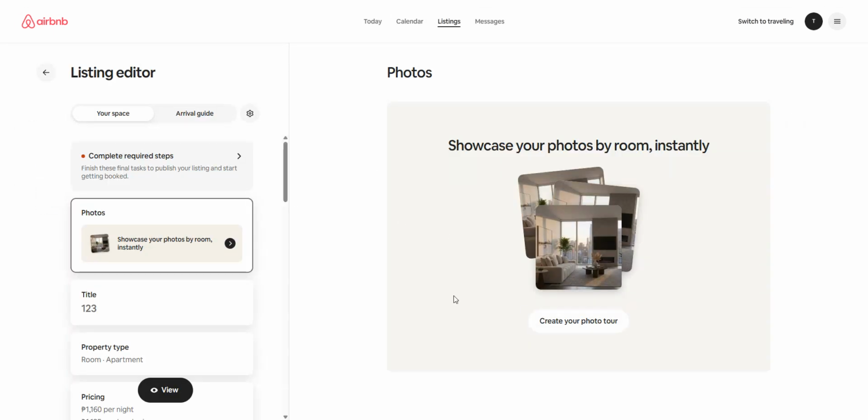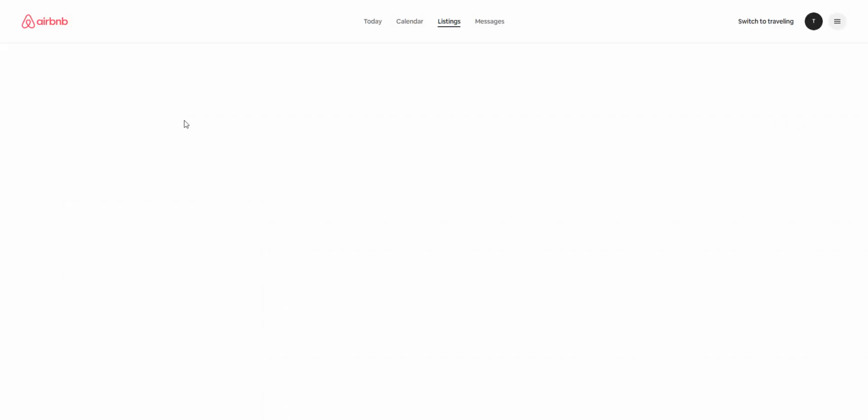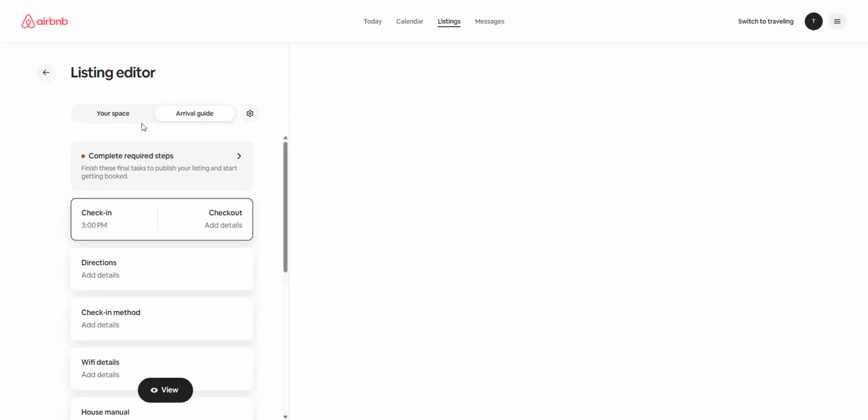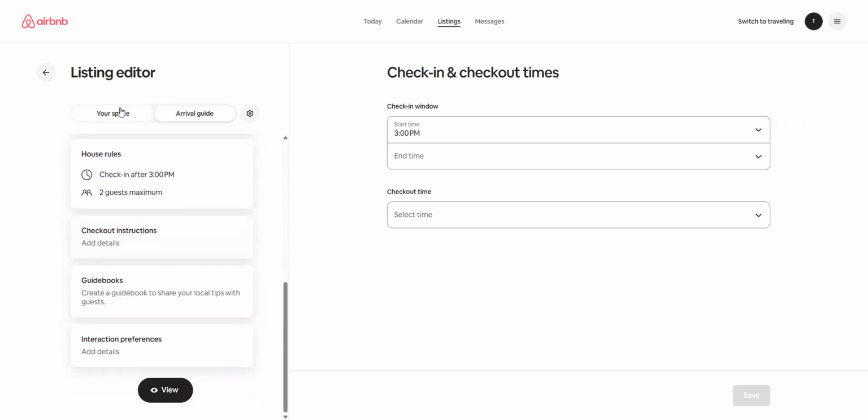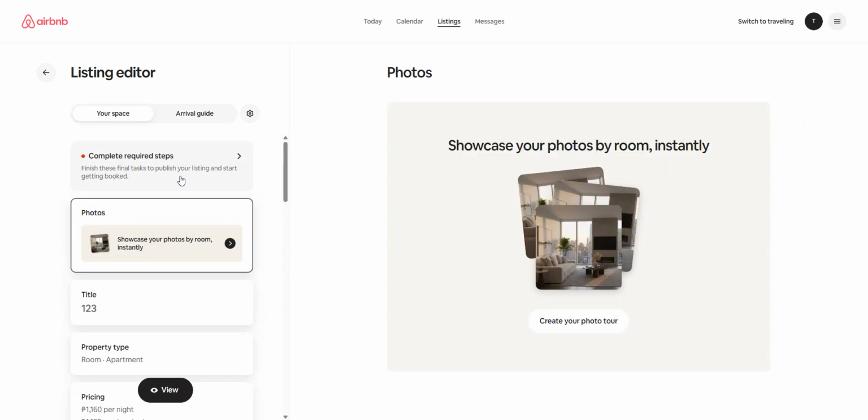Move on to amenities and update details like Wi-Fi, parking, and kitchen items. Accuracy matters because guests often filter by these features. If you provide something seasonal or limited, make sure the description reflects that to avoid confusion later.